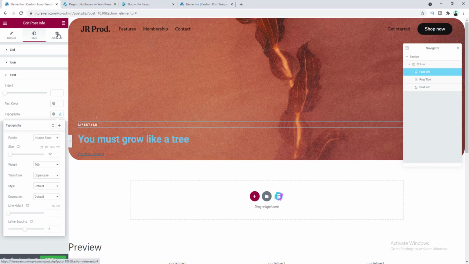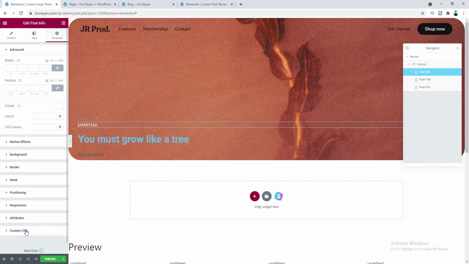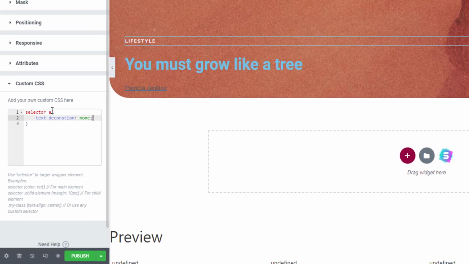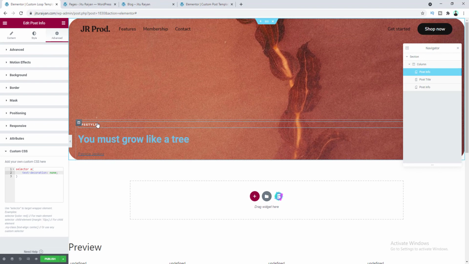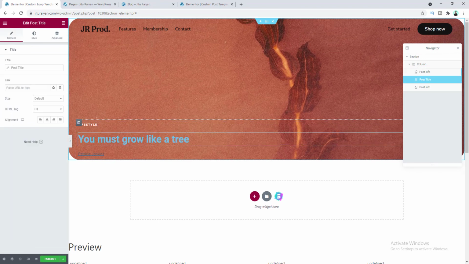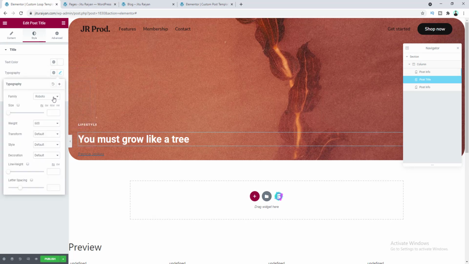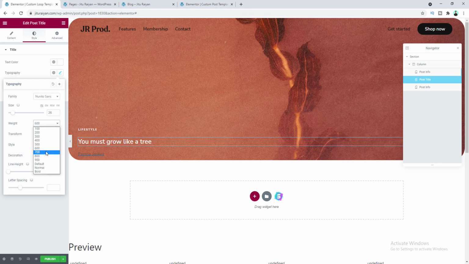Okay, so we will write some custom CSS to remove this underline. From the custom CSS, if we write down the selector a and text-decoration none, then you can see this underline has gone from this text. Okay, after the category, let's design this title. So first of all, I change the color to white, and from the typography, let's make it this font, 26 pixel, font weight 700. Okay, that also looks great.